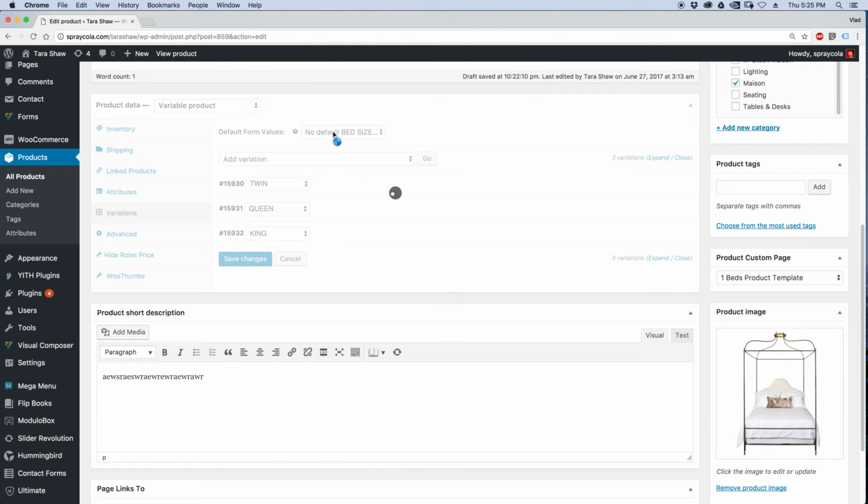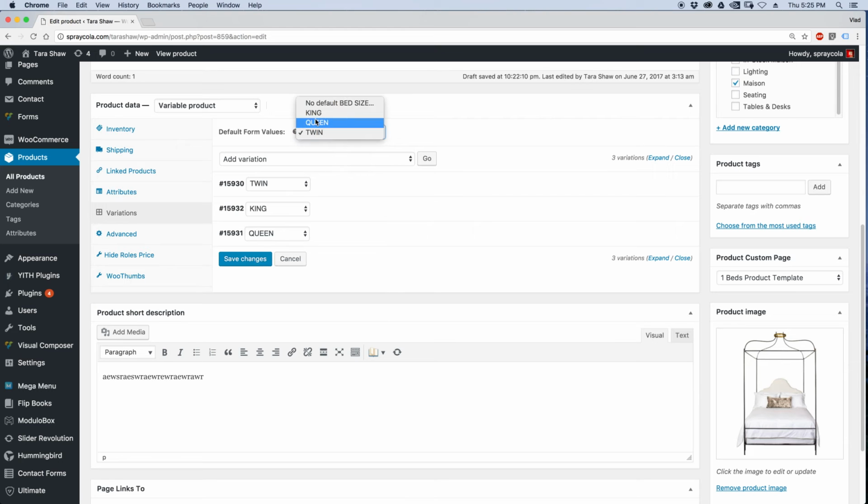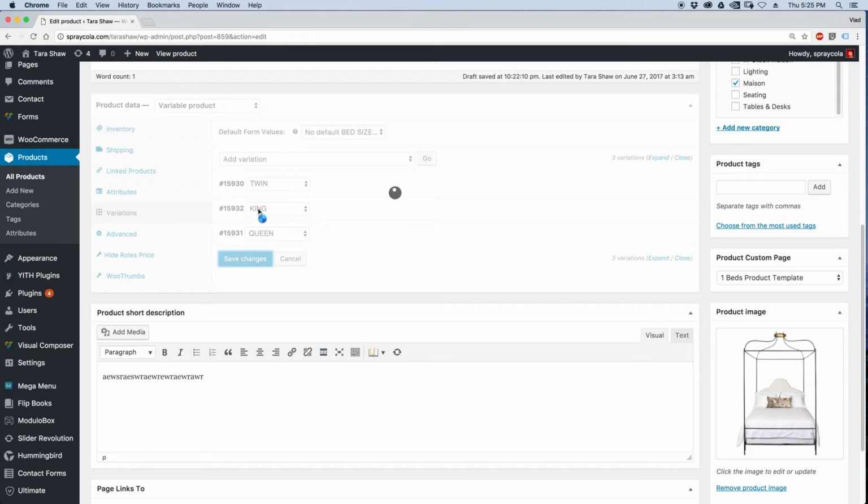And also, as you saw here, you can select the default form values, meaning if you want the beds to start with the twin selection, you can just do that. Or if you prefer the customers to select before adding to cart, you just keep it at no default size. So there we go. We're going to make king number 2. So save those changes.